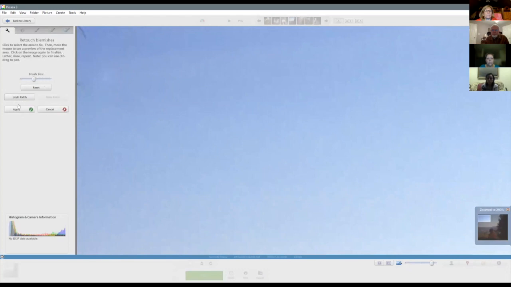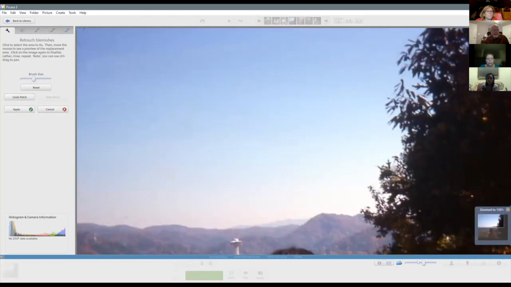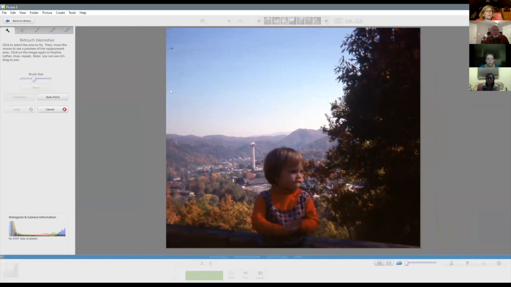So what I've learned to do instead, so that that doesn't happen, is I will make my brush size a little smaller and I'll just get the end of it, but not all the way to the edge, because that little line looks better than a smudge.